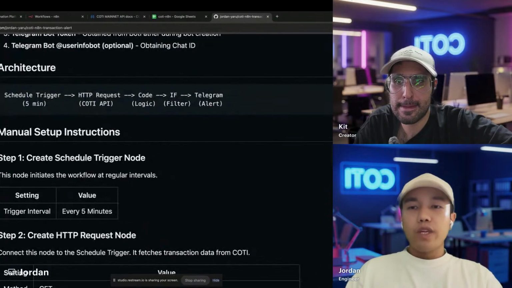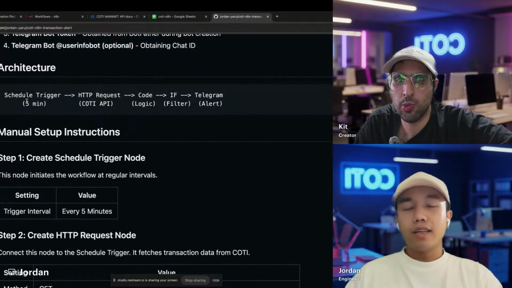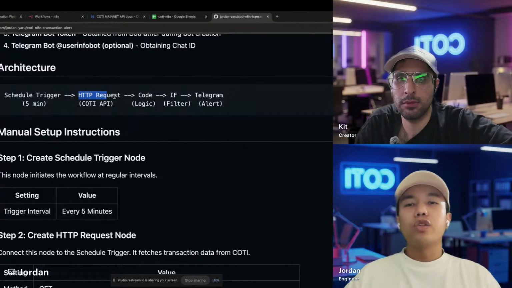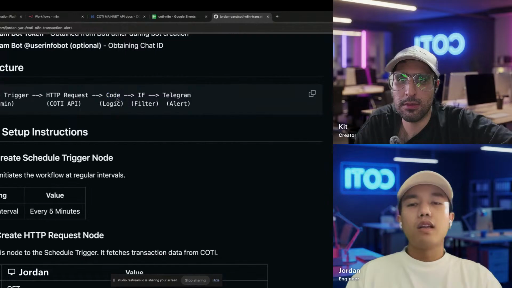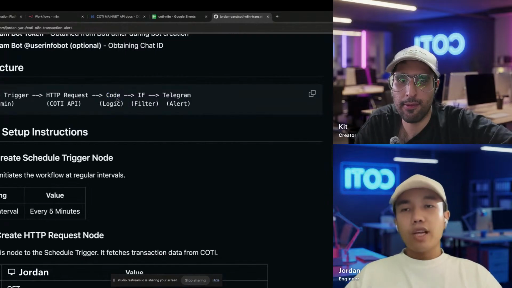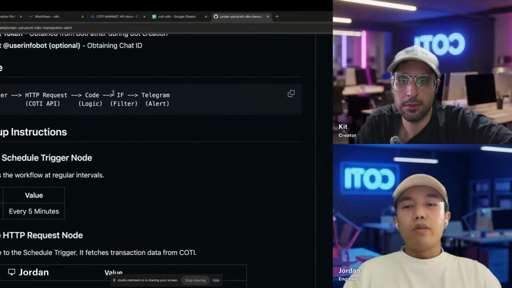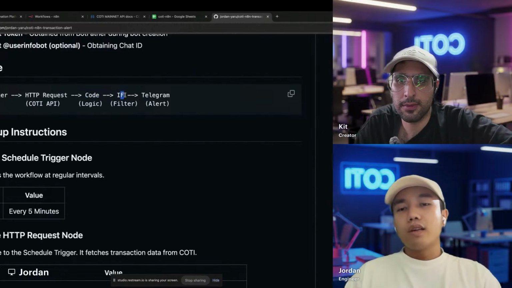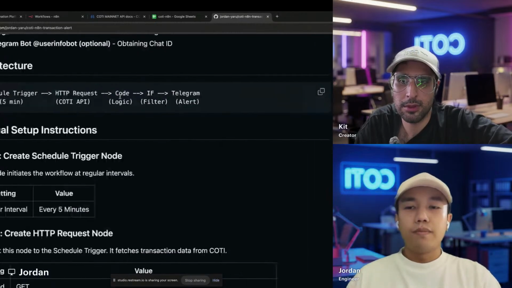So the architecture: we schedule a trigger every 5 minutes. For this demo, I'm going to set it to 30 seconds, and we will send an HTTP request, simply an API request, to the COTI REST API. Then we are going to use our code logic. I used AI to create this part for formatting and handling all the logic. We check if there are new transactions. If there are, we send a Telegram alert. If not, we wait for another trigger.